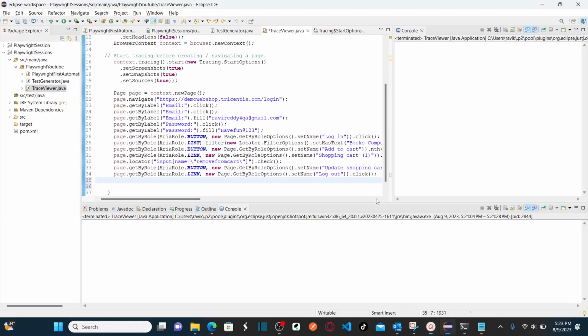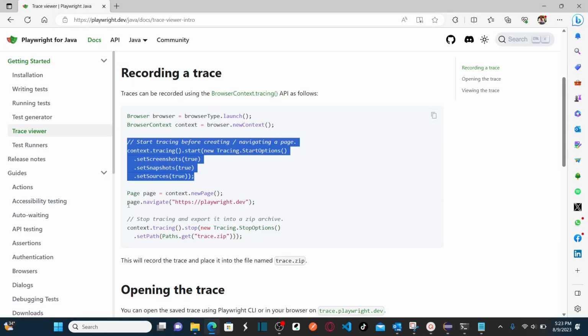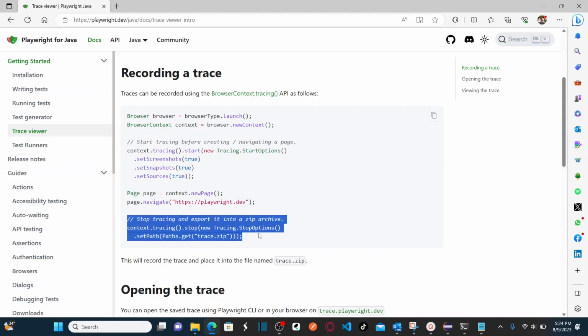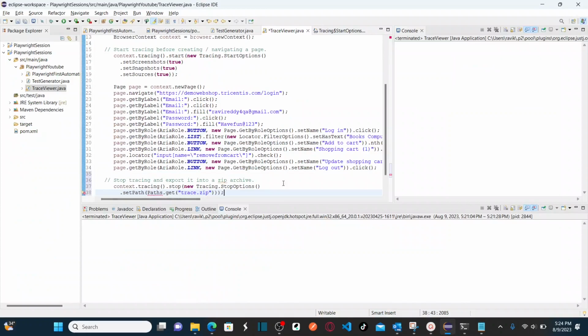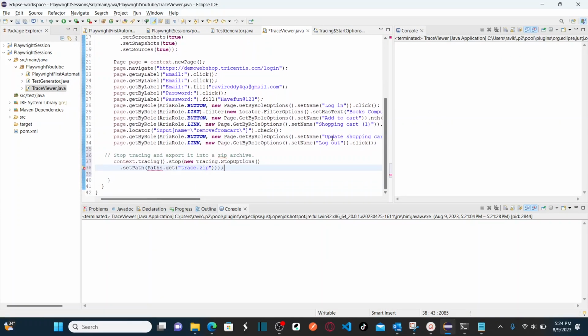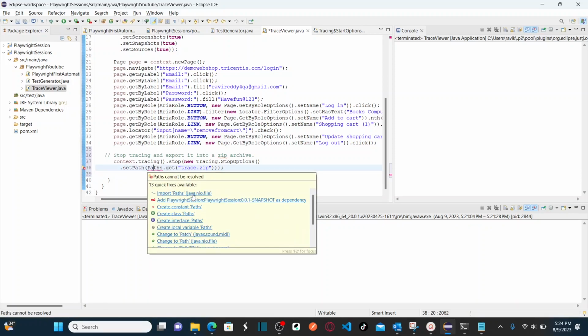So let's go back to the official website again. This is how you stop the tracing here. Copy this and then paste it here. If you see, we are getting one error in the Paths. What you need to do is import Paths from the java.nio.file package.